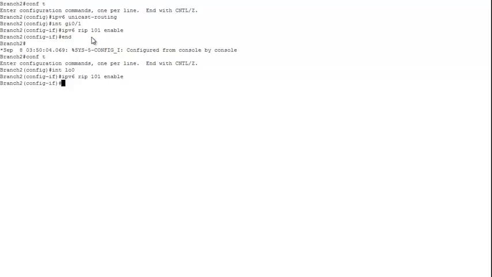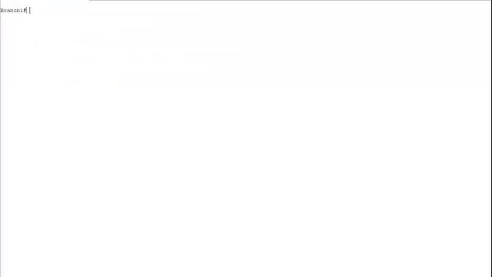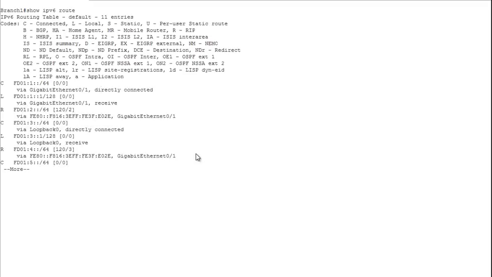Now we should be able to, I forgot to double check to make sure these addresses on here, but I think I did. If not, you and I will troubleshoot. Let's go back now. We should see FD01:4 network back on branch 1. So branch 1, show IPv6 route. And sure enough, I do have 4. So that's the loopback of branch 2.